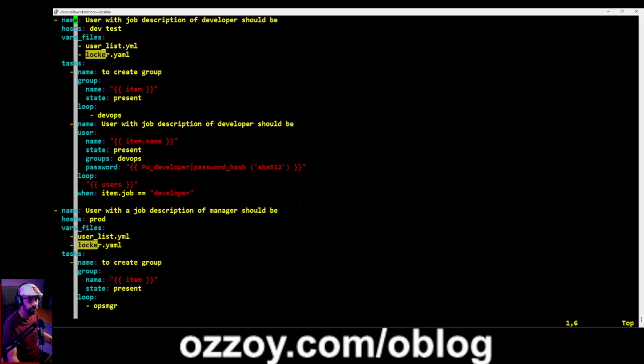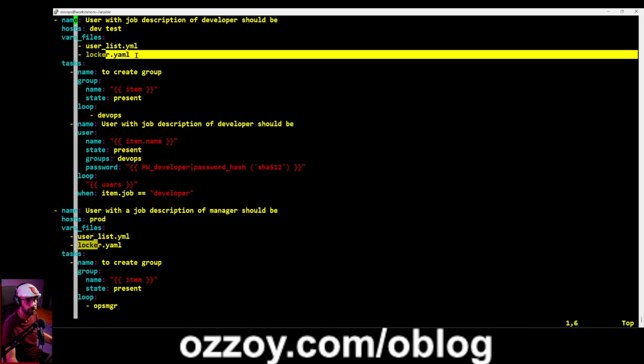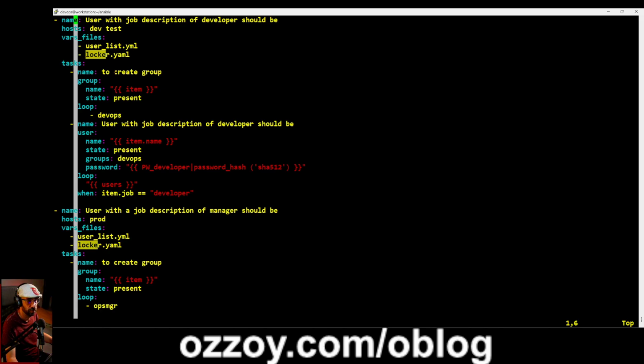But here we go. A user with a job description of developer should be run on dev and run on test. Did they say that in the question? Yeah, dev and test. So these ones are going to be dev and test, and that one is going to be on prod. Okay. Pull the file, pull the locker. Okay. Create a group if it does not exist. Okay. And it's going to loop through DevOps.